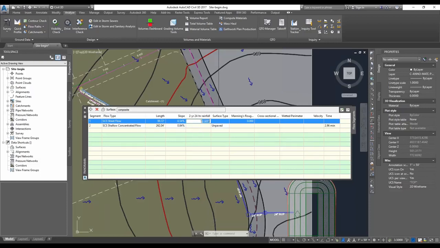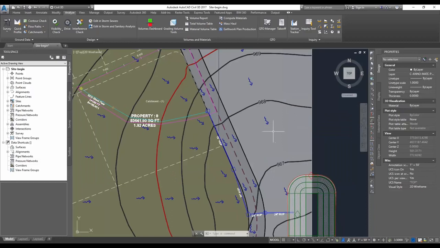There's a default 2-year 24-hour rainfall. Maybe that's a little lower. I can always go in and change things. You can also see slope pulled from the surface. I'll give this a roughness of 0.3, and you can see my time of concentration is generated over here. So that's all there is to creating a catchment.